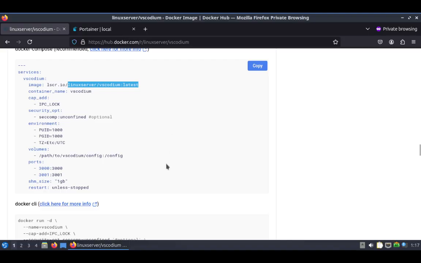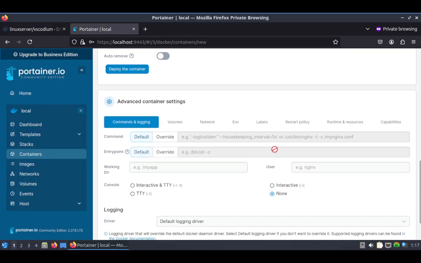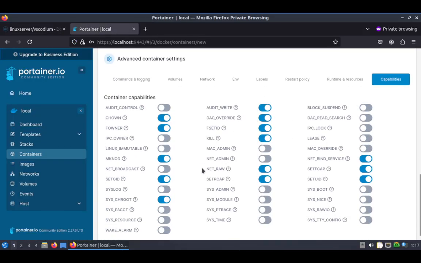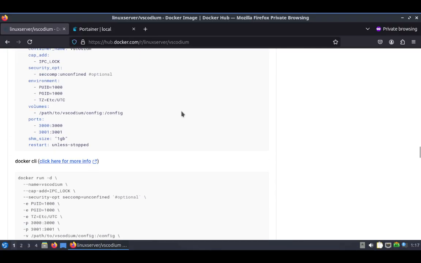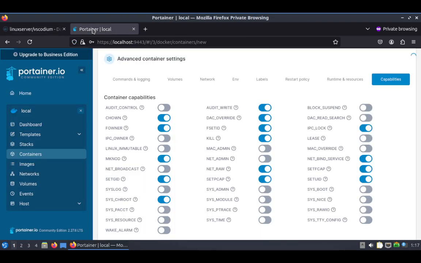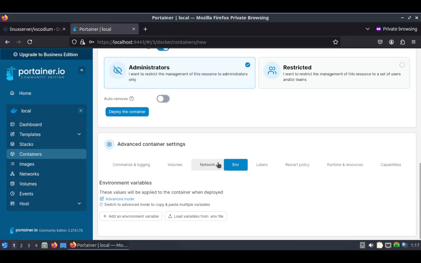We're going to need to add a capability. Go ahead and scroll down to the bottom, capabilities. There's IPC lock. If you want to know what it does, it's about memory. Okay. Now we're going to skip the security as it's optional. We need our process, our group, and our time zone. Let's go ahead and go to our environment variables.